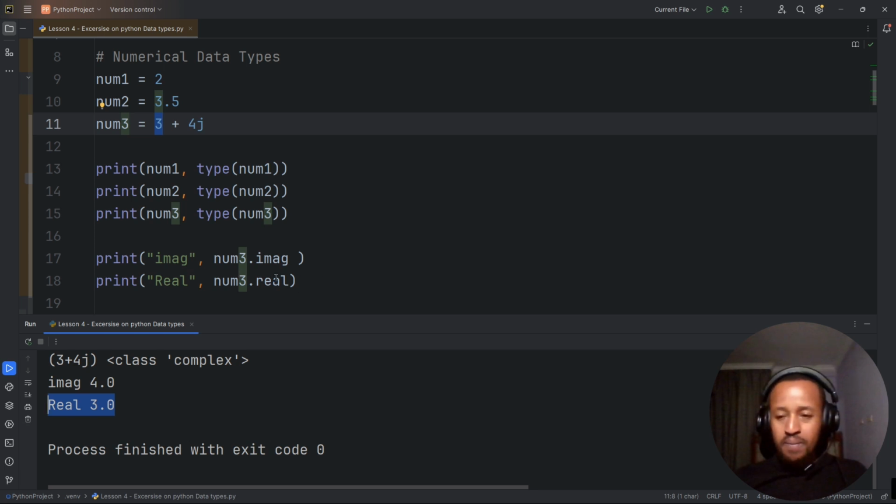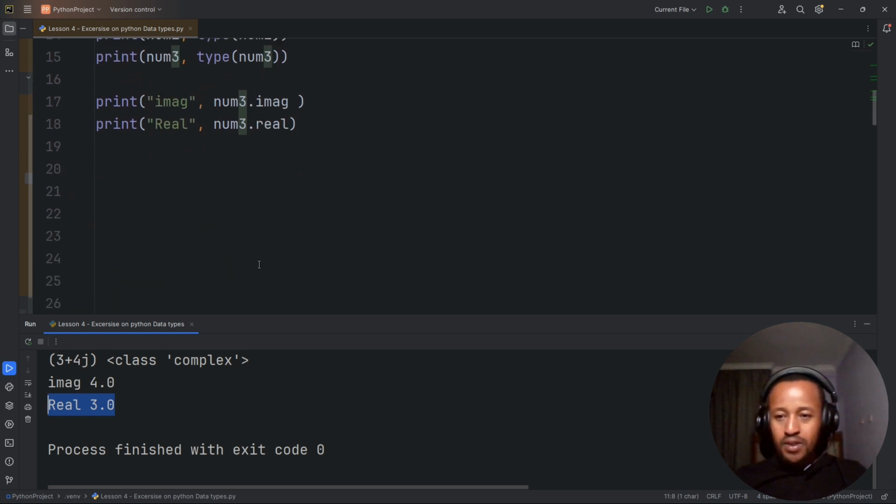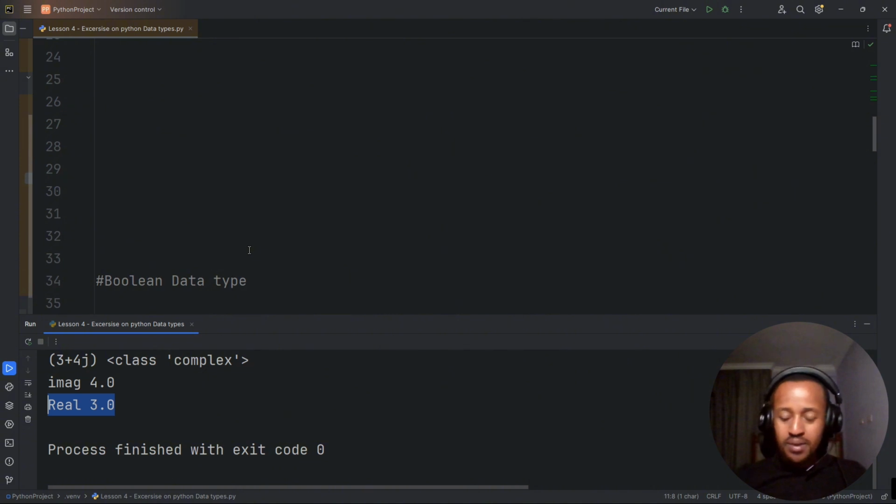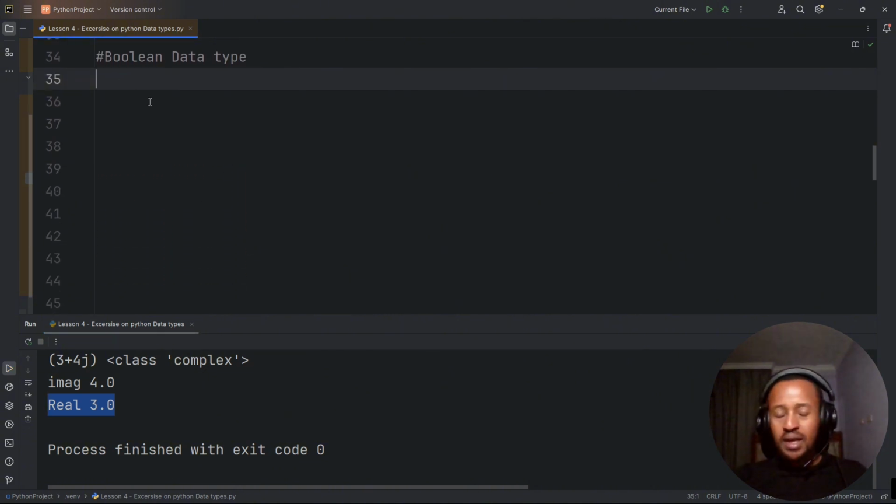So yeah, this is our numerical data type. And then also we have Boolean data types. Boolean data types are a type of data that only holds two values, that's either true or false.